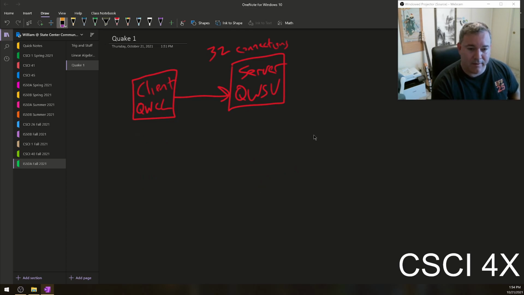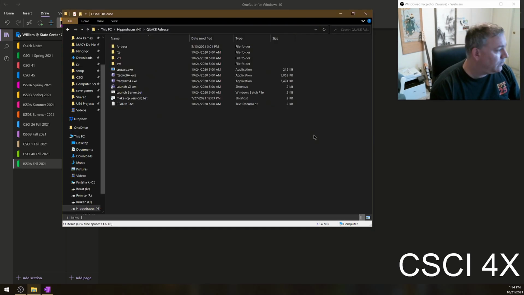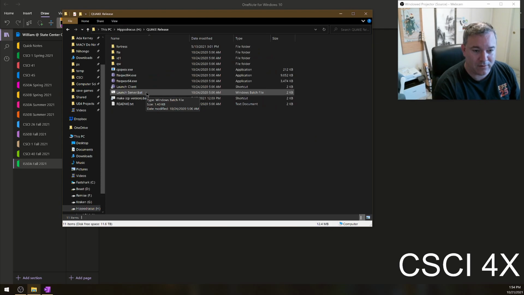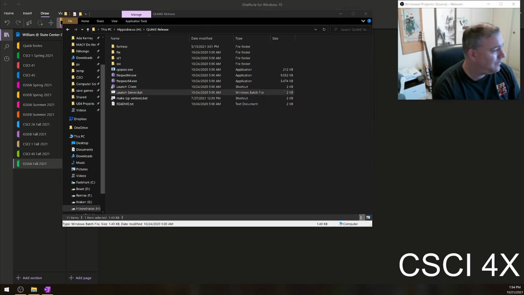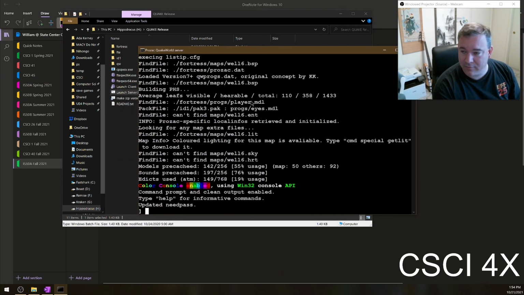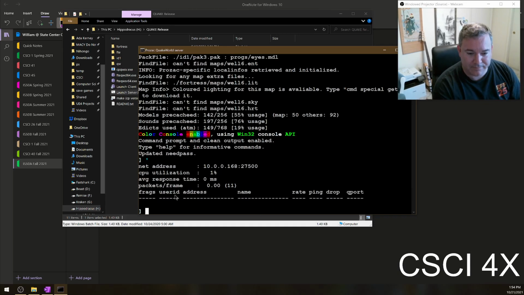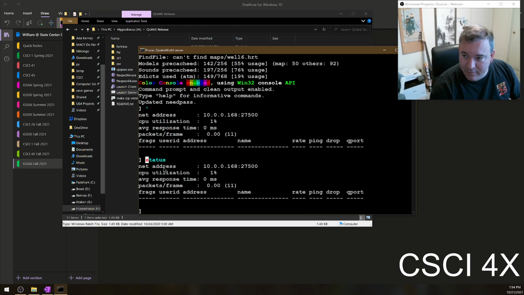So you connect to a server, and you'll do this even if you're on your own machine. You'll run the server. When you run the thing, you double click on launch server, and you will see the server run. The server is a little text console. You can type status and see how many people are connected to your server and things like that.